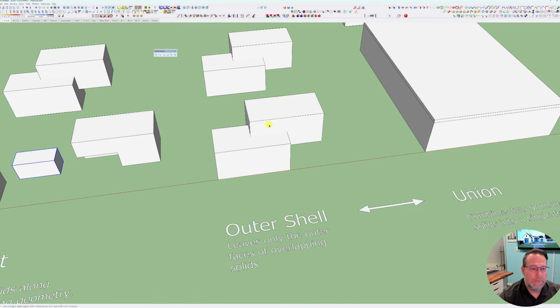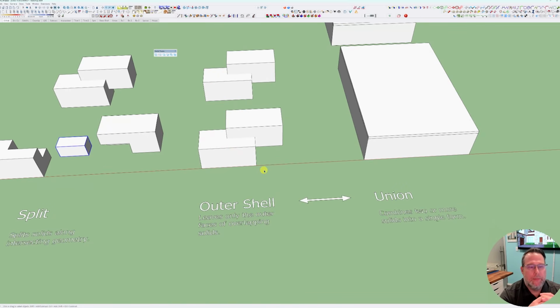Outer shell and union. So all of the ones we've been talking about are subtractive. These two are additive, meaning they combine things. So outer shell and union generically do the same thing, but there again is going to be one slight difference. And we're going to talk about the difference in just a second. We're going to start with outer shell. This is honestly the one I use the most. Outer shell and subtract are the ones that I use probably 95% of the time.